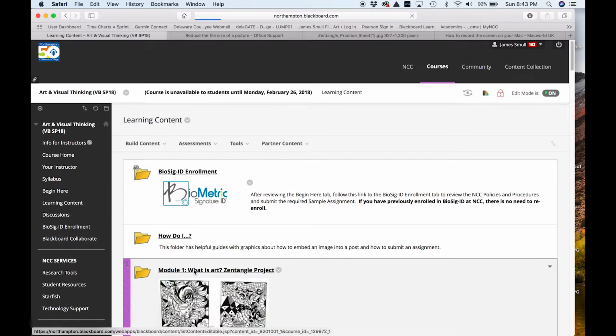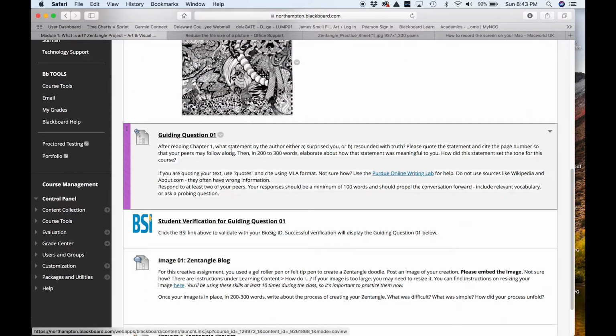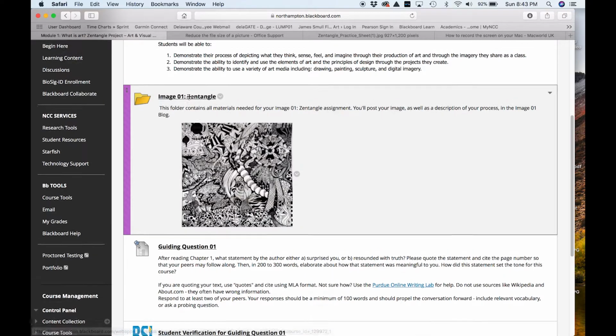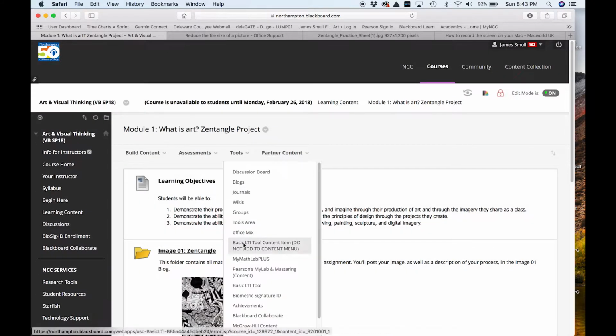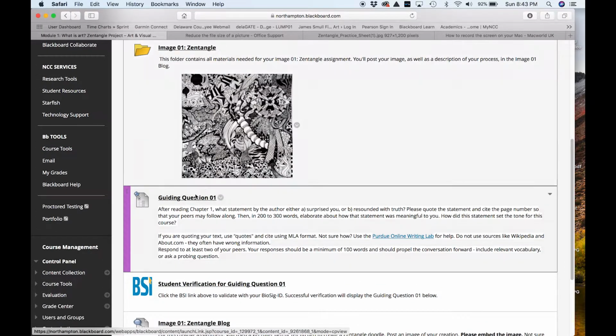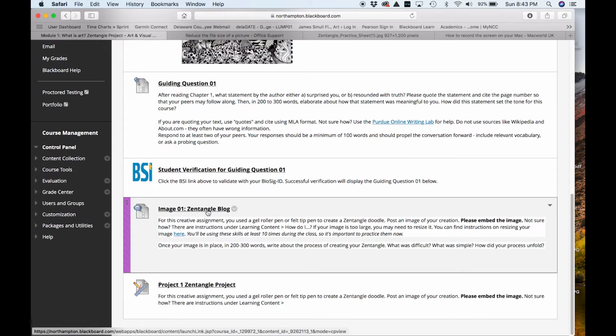We are also going to have the project itself. So here is Project 1 Zentangle. It gives you, again, the basic description of the project. This is showing you exactly when it's due. It's going to be due next Sunday, March 4th, by the end of the day. It is a 40-point project.